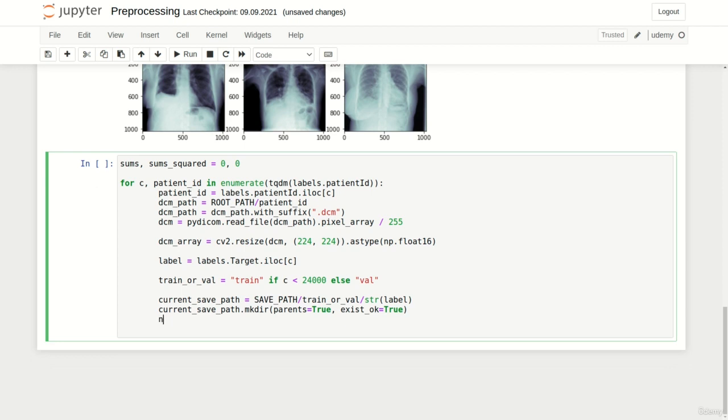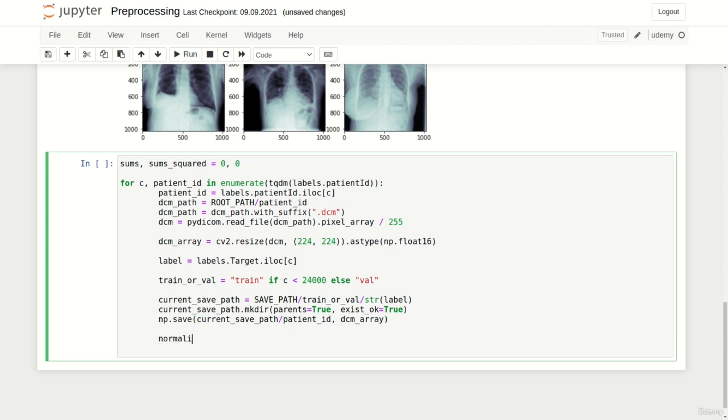Now we can use numpy.save, where we pass at first the current save path, followed by patient ID, which will act as the file name. The second argument is finally our pre-processed DICOM array. Awesome! The last thing we have to do is to update our sums and sum squared variables. But before doing so, we need to compute a normalizer which takes the number of pixels in each image. In our case, this is simply 224 by 224 pixels.